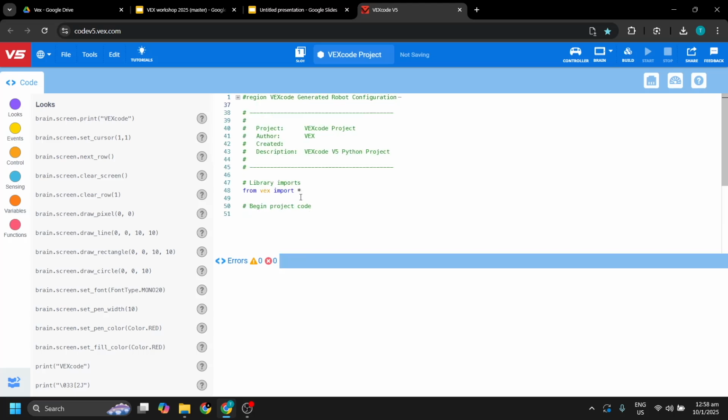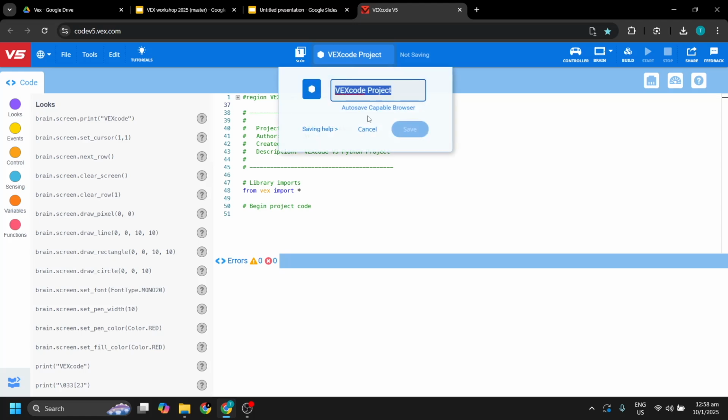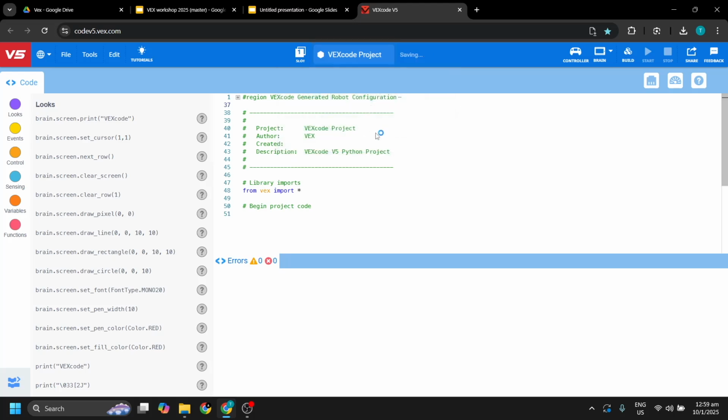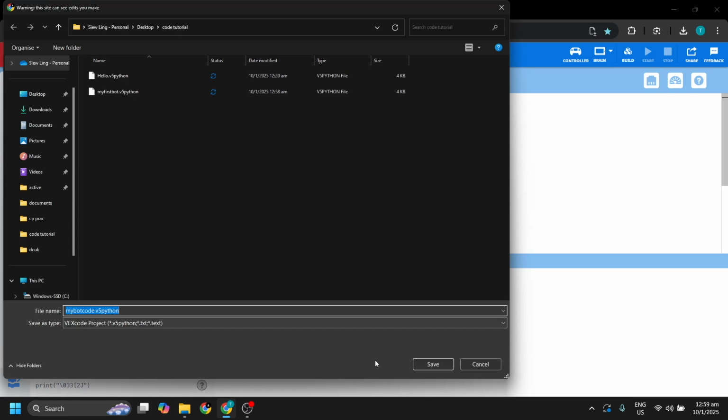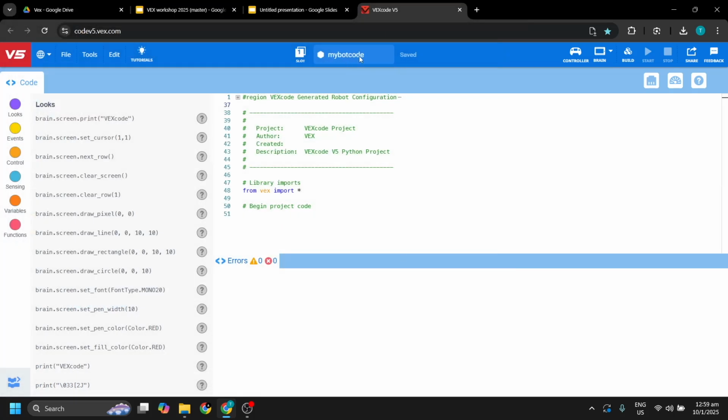I'll go through the UI of the website. Okay. So when you create a new file, it's called VEX Code Project by default, but you probably want to change the name. So I'm going to change it to my board code or something like that. Okay, so this name is what will appear on your Brain Hub screen. Whatever you put here is the name of your program on the Brain Hub. You can press save and keep it somewhere nice. Okay, and it will be saved.